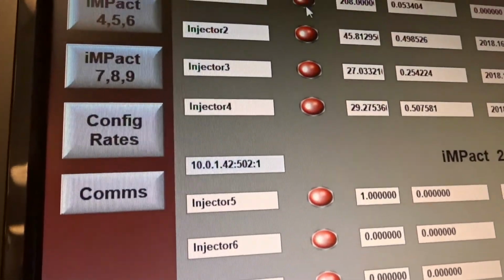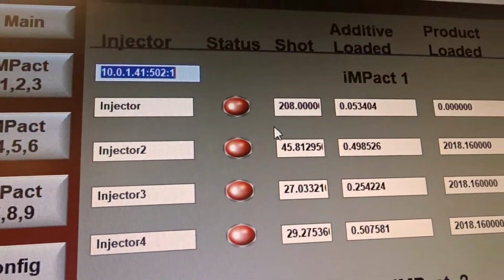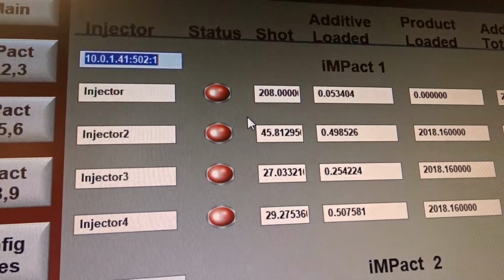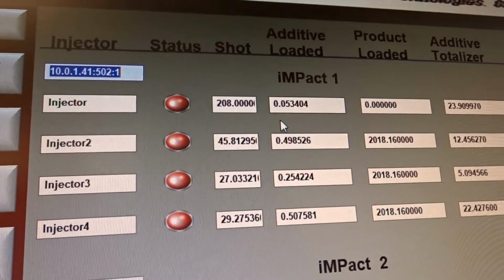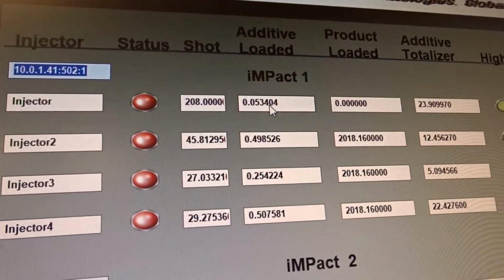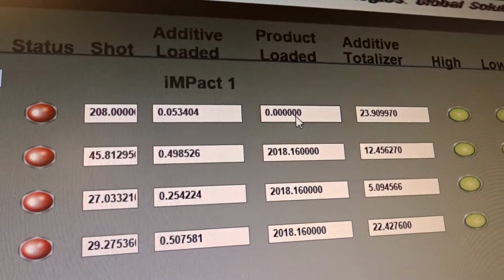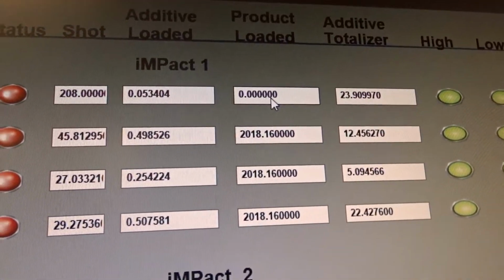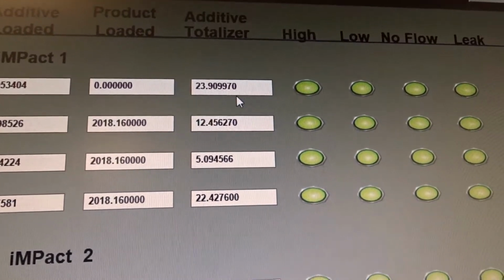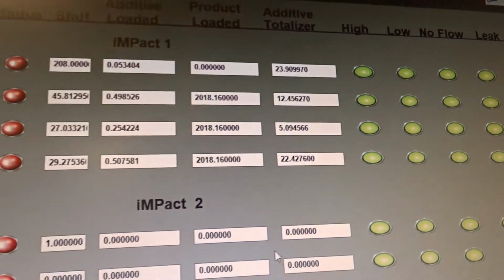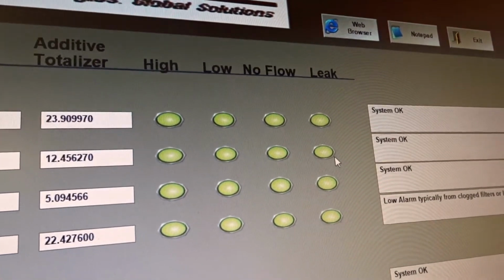There's your status. It'll tell you whether or not you have a permissive. This is the value of each shot in cc's that's being injected. This is the amount of additive that has been loaded on this load. This would be the product that has been loaded so far on this load, and there is your general additive totalizer. Any alarm that appears, these lights will turn red.